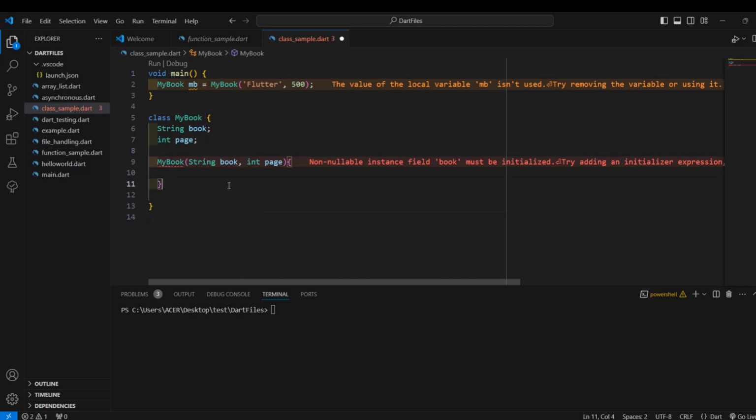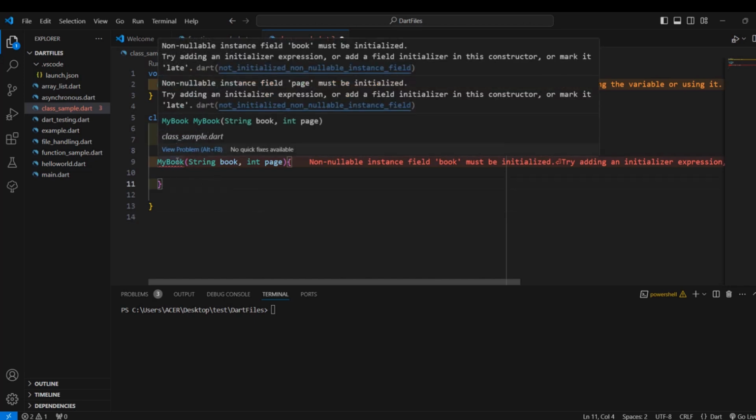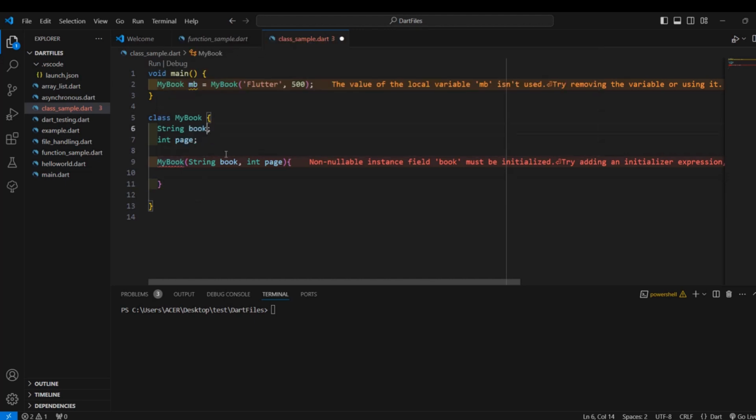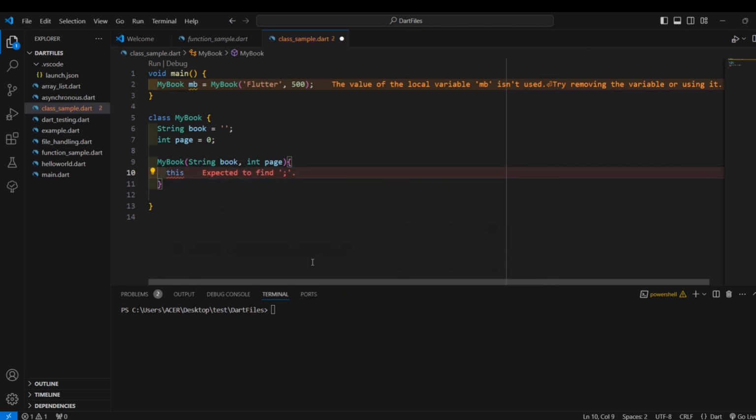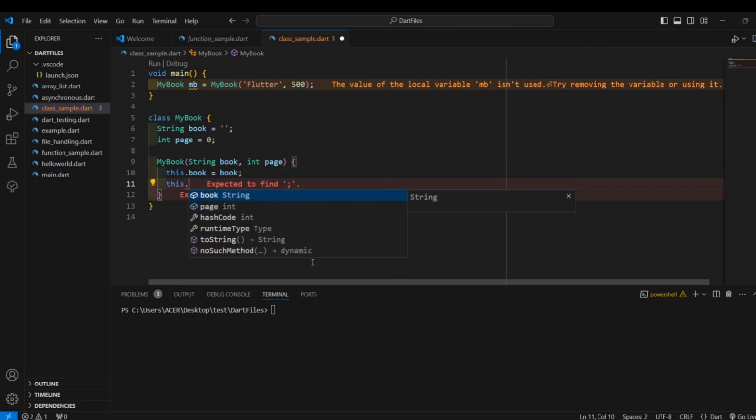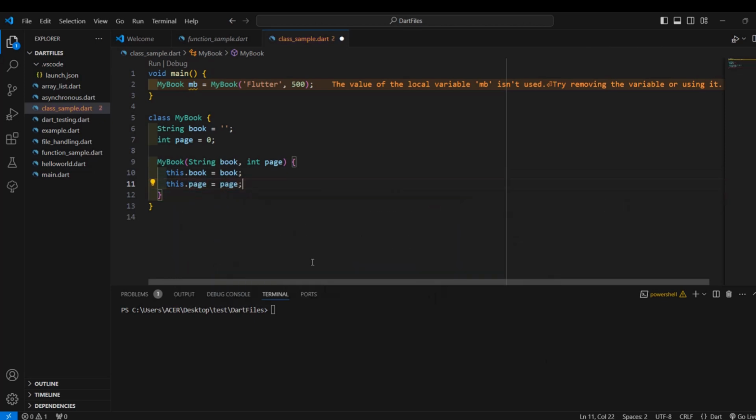In this case, it is saying that the non-nullable instance field book must be initialized. So we have to initialize this one to null, and then the page we can initialize to 0. And then we can type here the keyword this. I'm going to explain this to you later. this.book equals book, and this.page equals page. Okay.